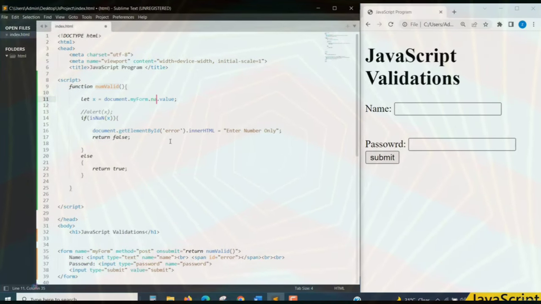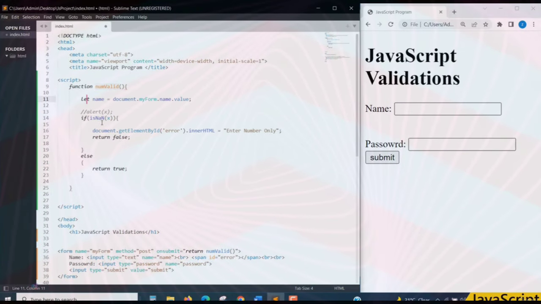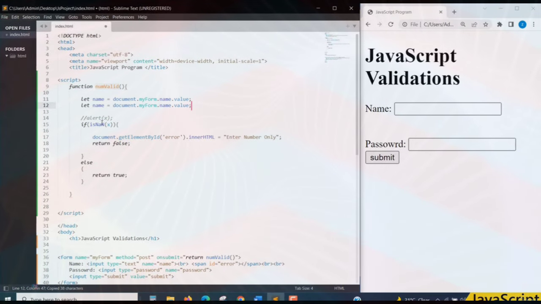First here is the name, we need to switch. Name dot value, something like a let, we can clarify with the name. And one more variable, we have two parameters. The second parameter is password, password, and here you may write password or a shortcut also. Clear? So it's very clear.